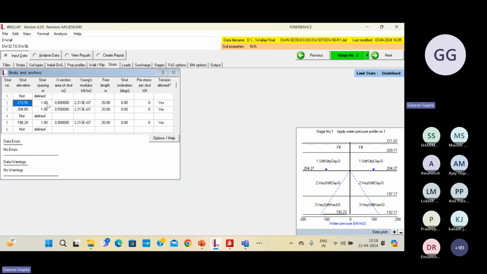Suppose it was a steel section, then it must be spaced at something like 4 to 5 meters. Then we have to define the strut spacing accordingly. Then comes the area of the strut. Like in this case, the thickness of the roof slab was 800 mm. So the area of the section is 0.8 into 1, so 0.8 meters square.